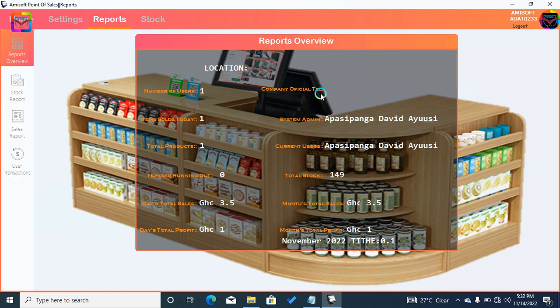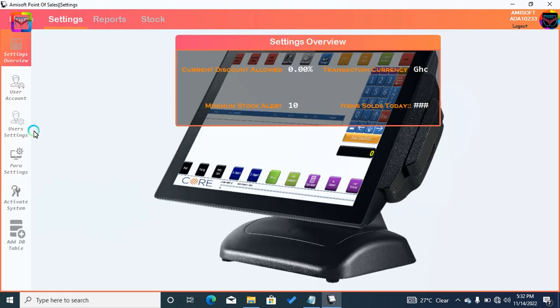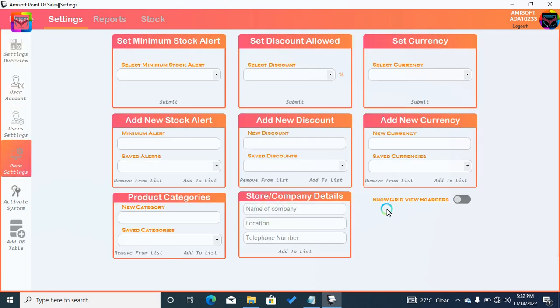Another very important piece of information: you can see location is empty, there's nothing there, and the official phone number, there's nothing there. So to fix that, you go to settings, then parameter settings, then company details. So for example, my company is Amisoft.